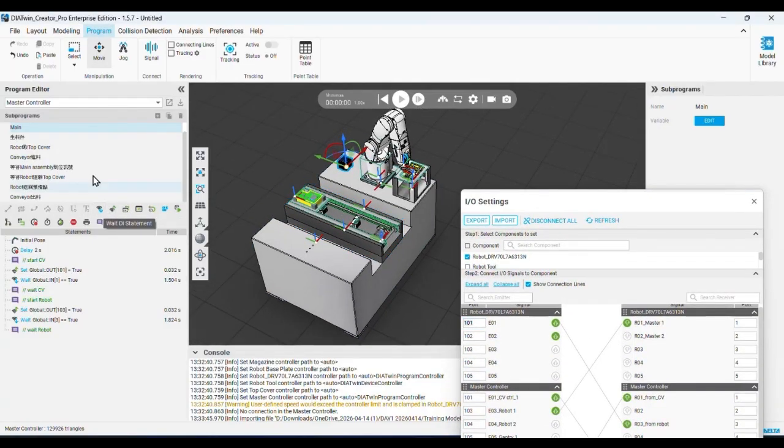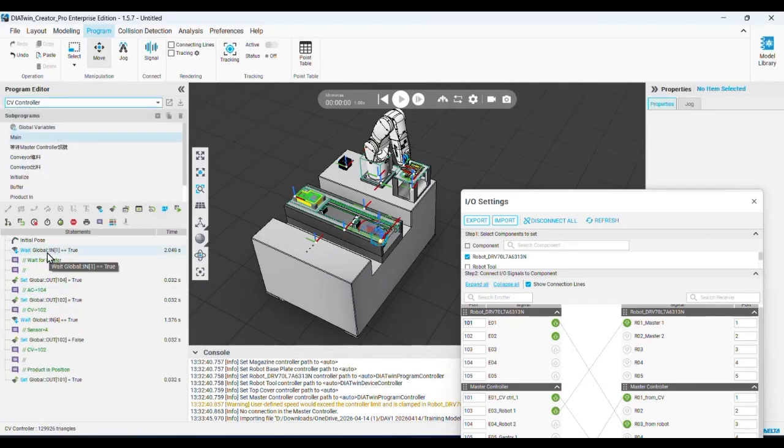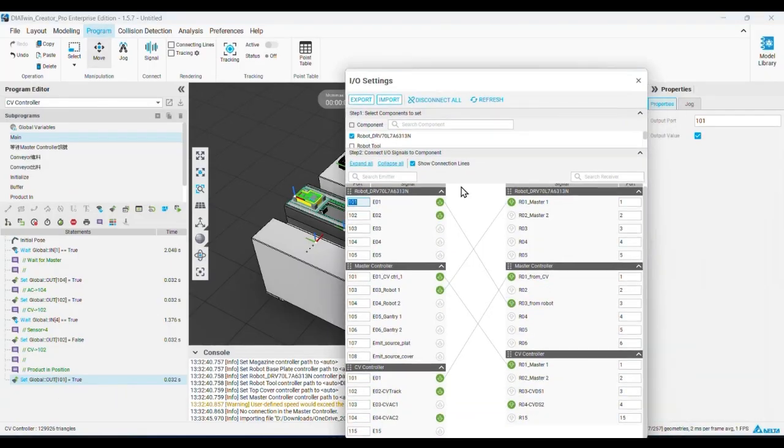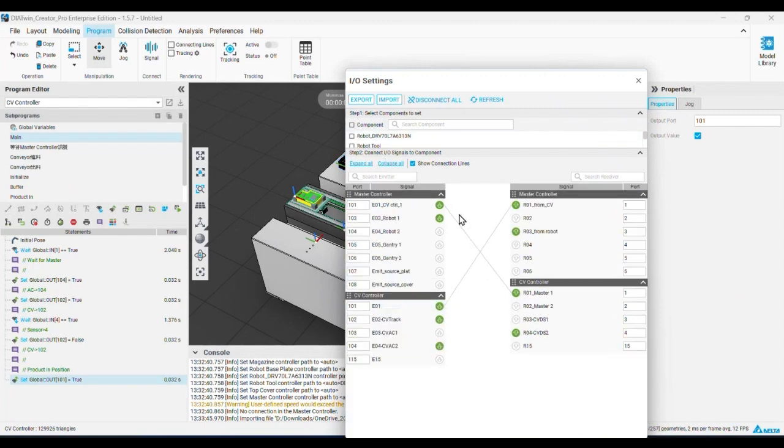Okay. So maybe we can just try with the CP conveyor. So for the CP conveyor, please help me add a waiting signal from the master and also add a signal return to the master. Okay, so this right here. We don't need the robot right now. Okay, this class. Okay. So maybe we can continue.